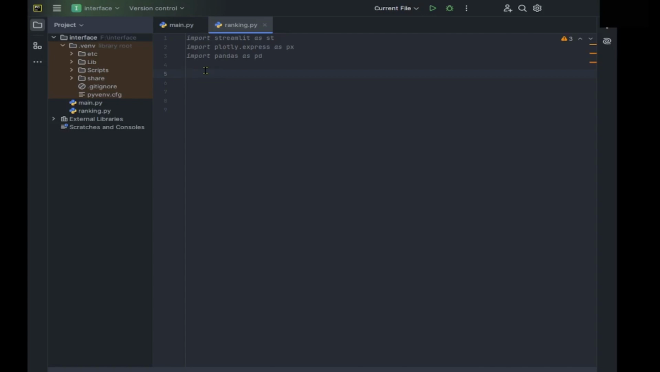Okay, so we import Streamlit as st, import plotly.express as px, import pandas as pd. Obviously, before importing these, you need to install them: pip install streamlit, pip install plotly, pip install pandas in your application, and then create the virtual environment. Here we have venv, and then we create the server file ranking.py.